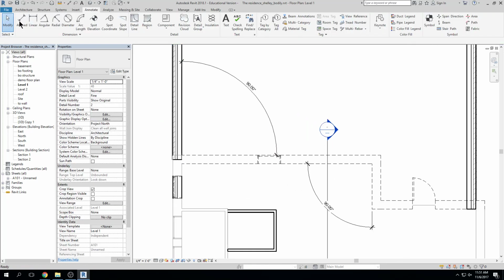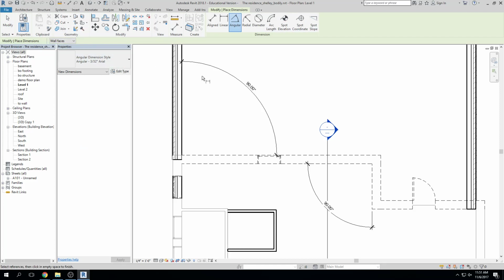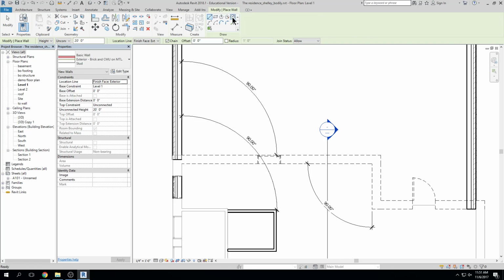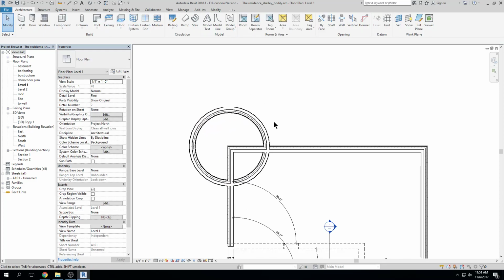We have our angular dimension, which will measure an angle, right? So very easy. I click on angular, click, click, and I get an angle, click, right? I click in nowhere land to place a dimension. If I have something like, I'm going to create a circular wall here. Oh, look at that. It's a beautiful thing.